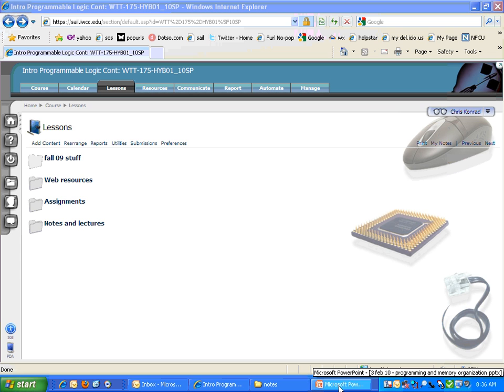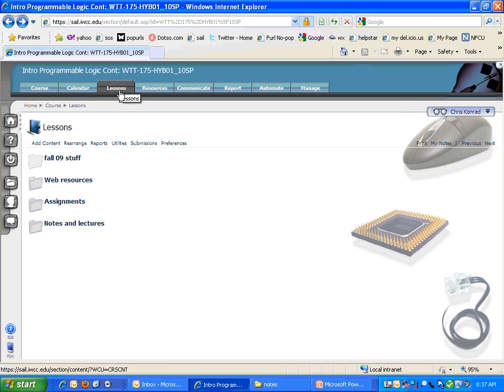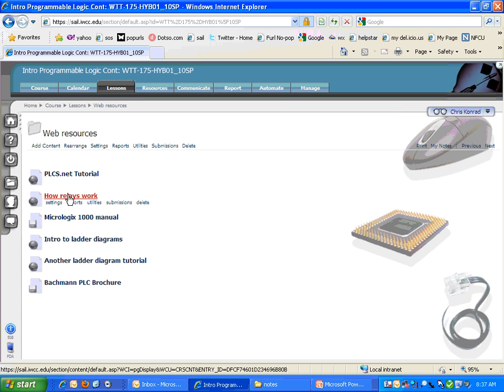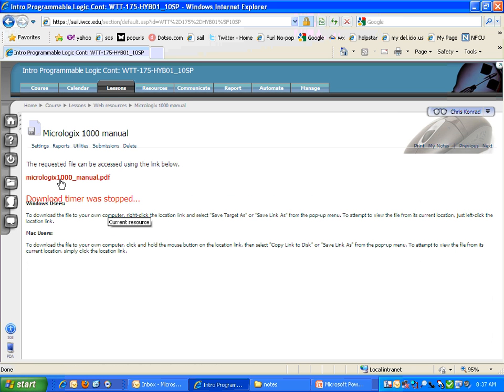But what I want to do this week is introduce the actual devices that we're going to be programming and start to understand the symbolic language that we use to make a program. This information in these slides comes from the Allen Bradley user's manual for the Micrologix 1000. In SAIL, that's in the Lessons tab for the PLC course under Web Resources. Micrologix 1000 manual.